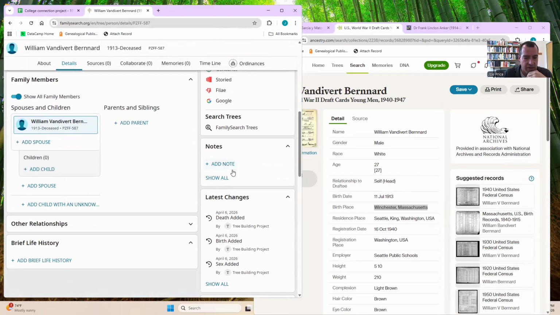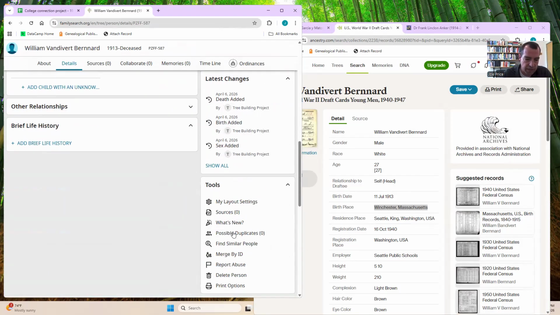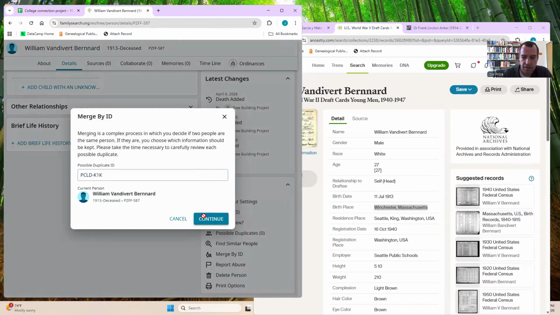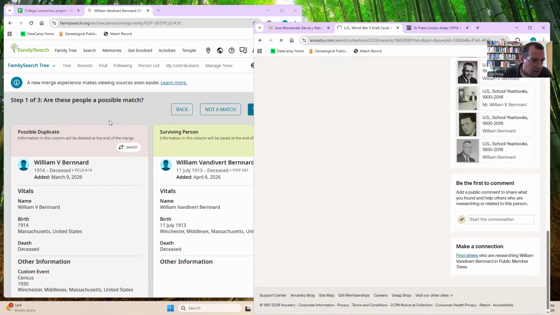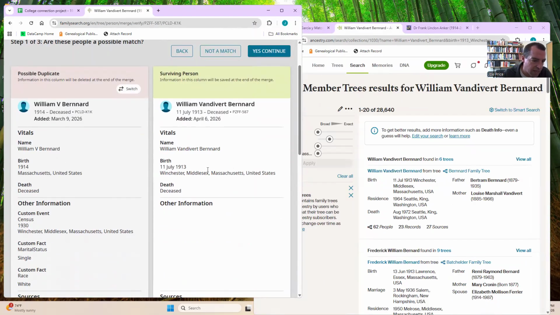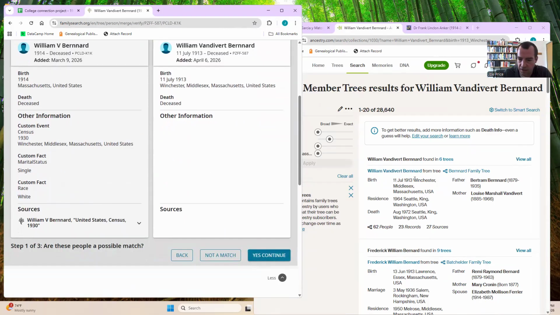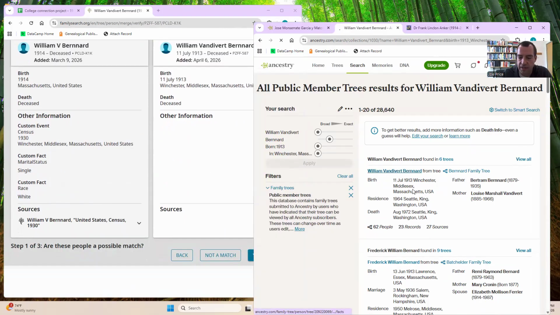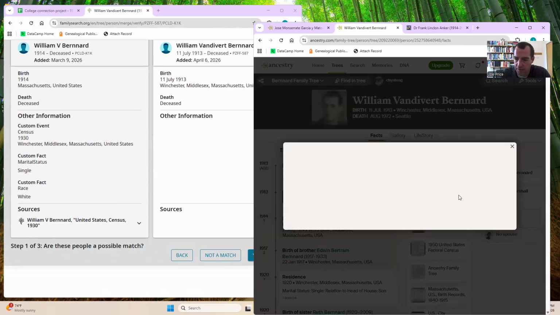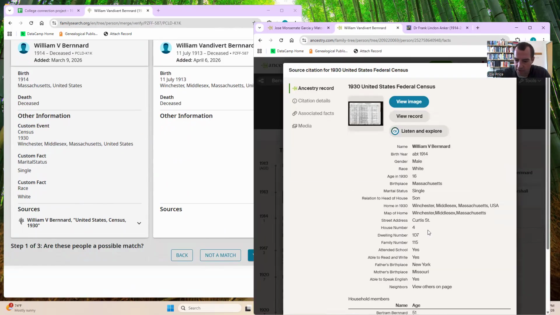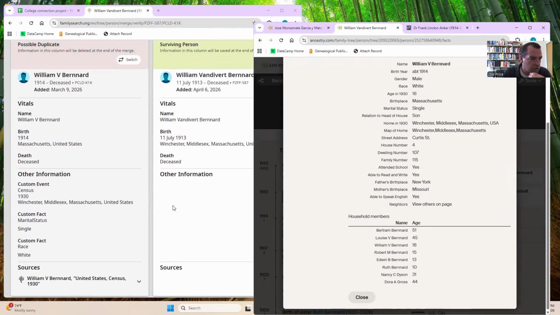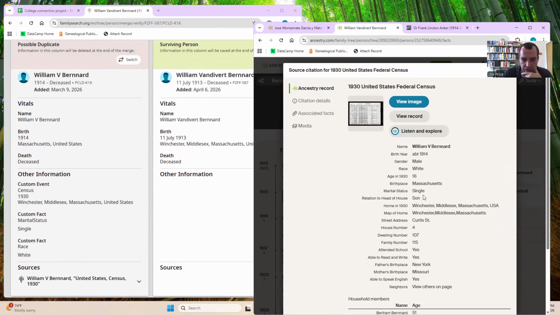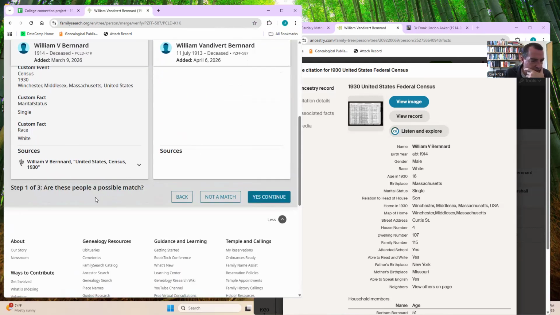So here's our guy. And we're going to come over here and hit merge by ID and bring that in. Then let's come down here and see. Okay, we got Winchester lining up. That's great. So that is definitely our guy. And another thing is here he is in a public member tree. And you can see that's definitely our guy just living. Is he just living by himself? No, he's got parents. That's really interesting. Over here, we have that same record, 16 years old, but I don't see his parents on that record.